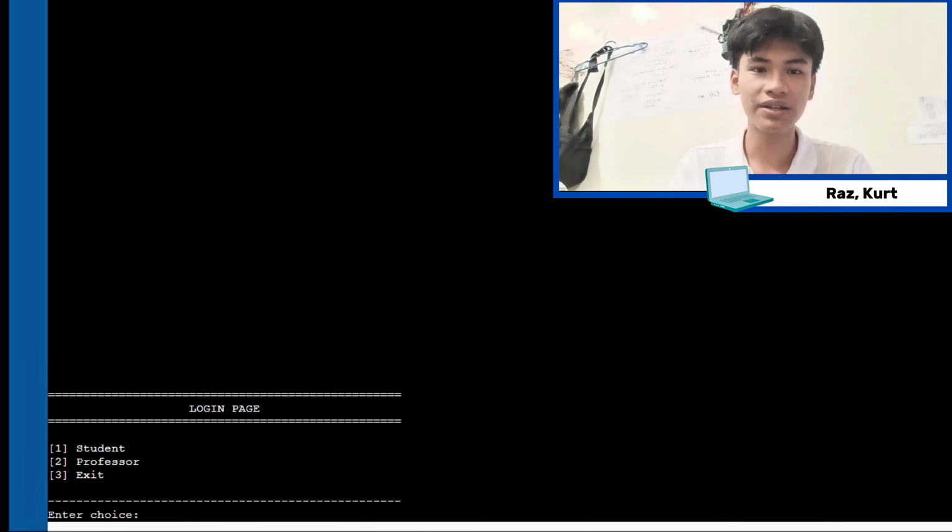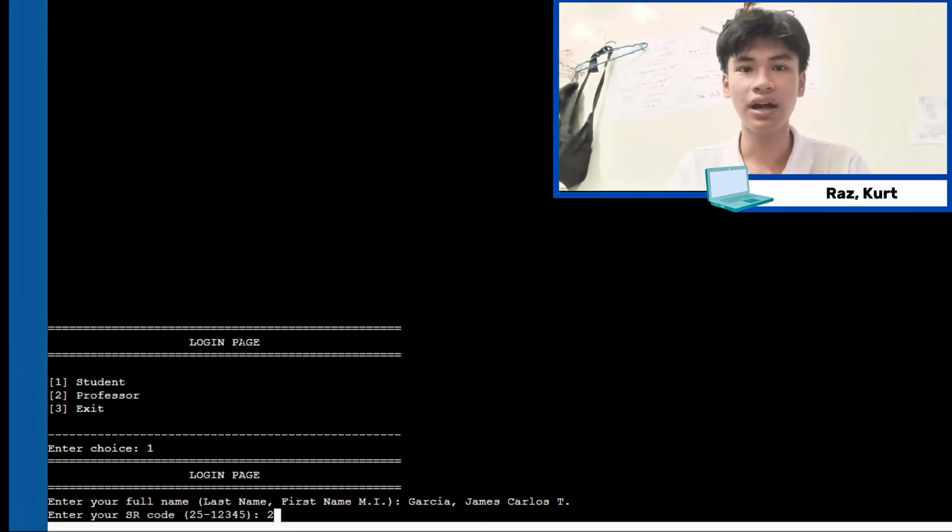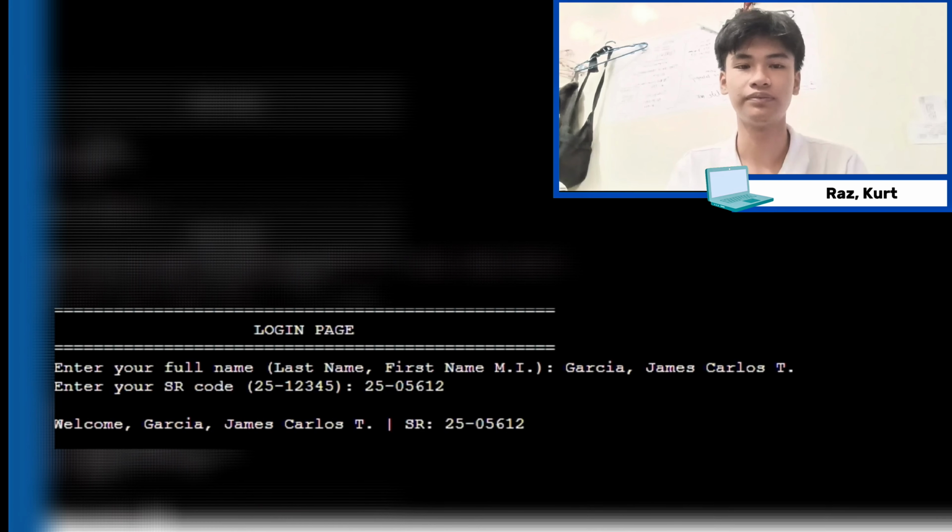When the program starts, the login menu appears. The user chooses whether to log in as a student or a professor. After that, the program asks for the full name and SR code and checks if the SR code follows the correct format. After a successful login, the program directs the user to their corresponding menu.